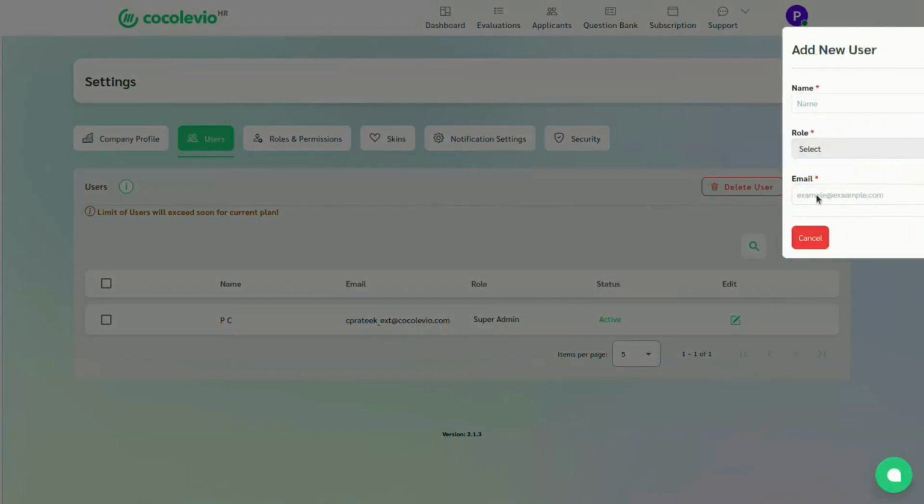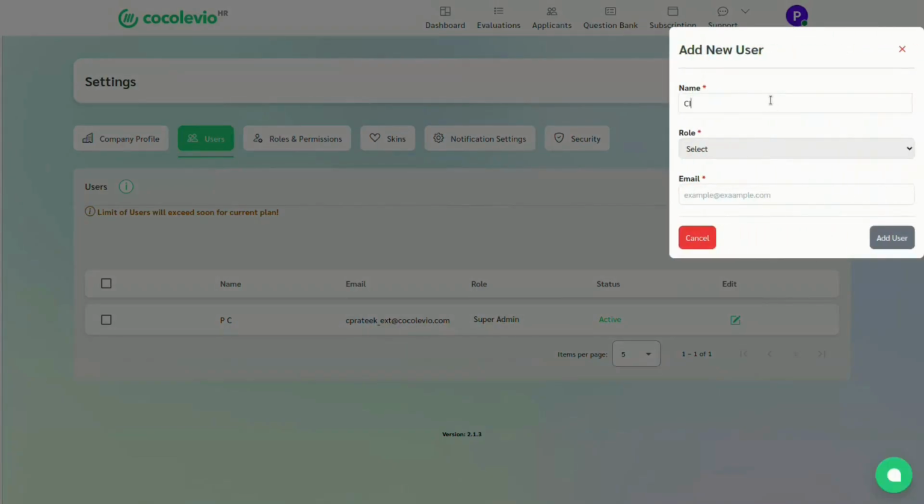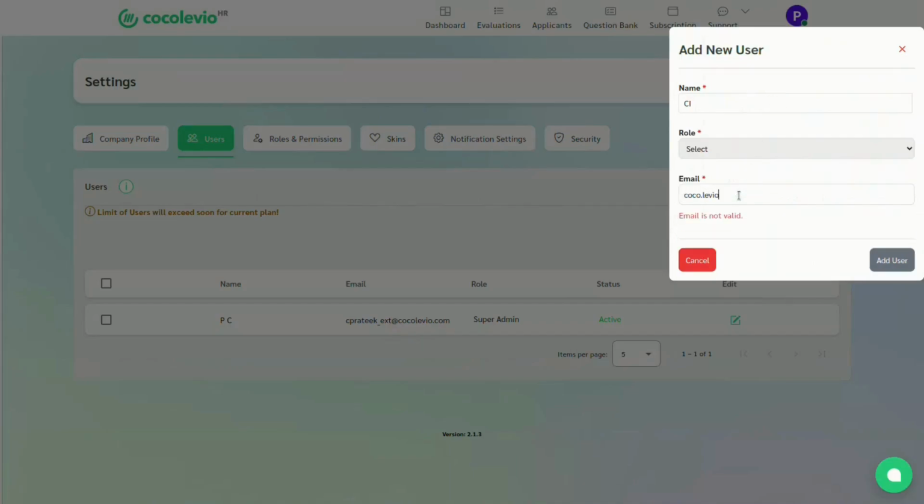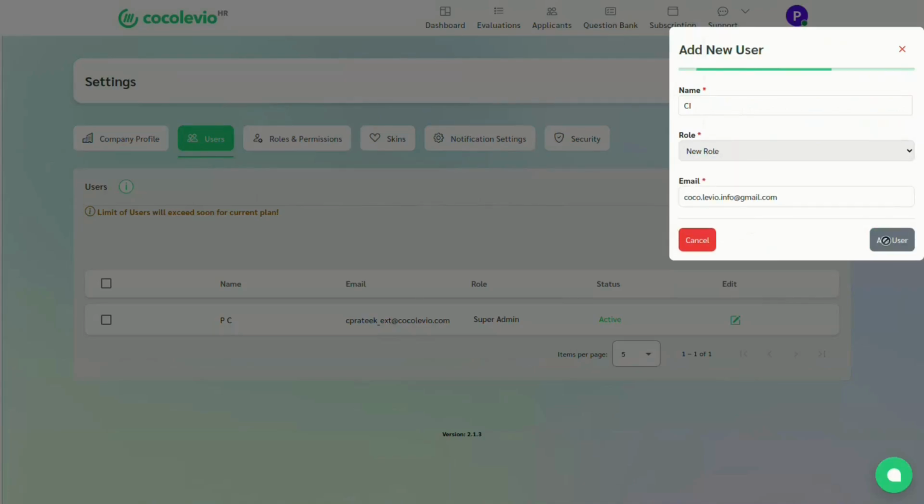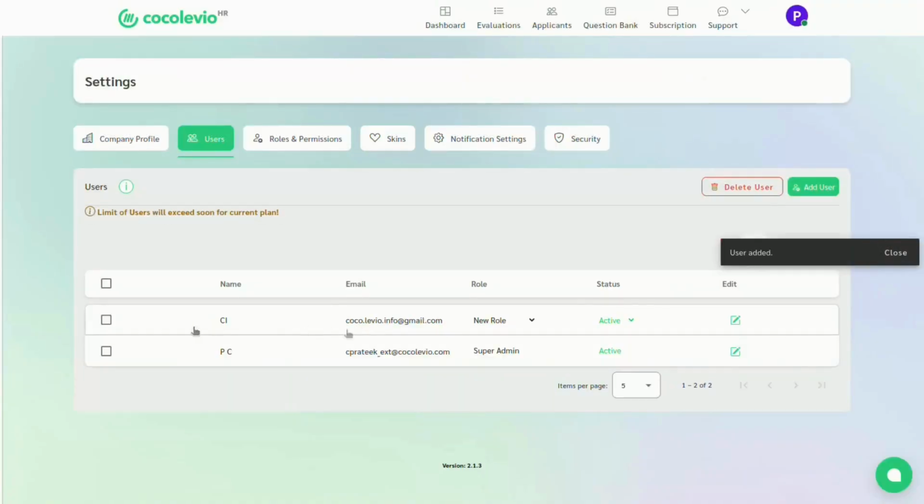Now, enter the user's name and their email address. You'll also need to assign them a role. You can do this by selecting an available role from the drop-down menu. Once you've filled out the details, click Add User to complete the process. This sends an invitation email to the user, prompting them to sign up and join your company.